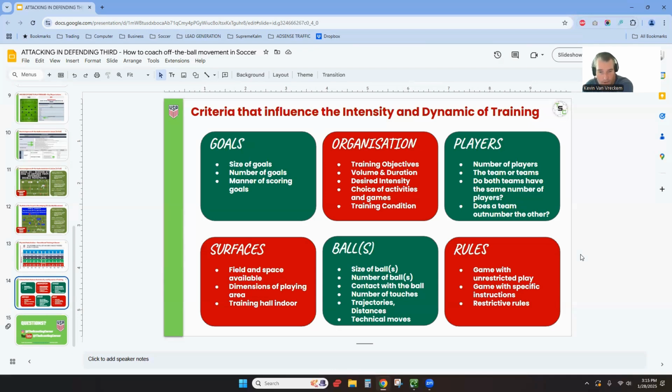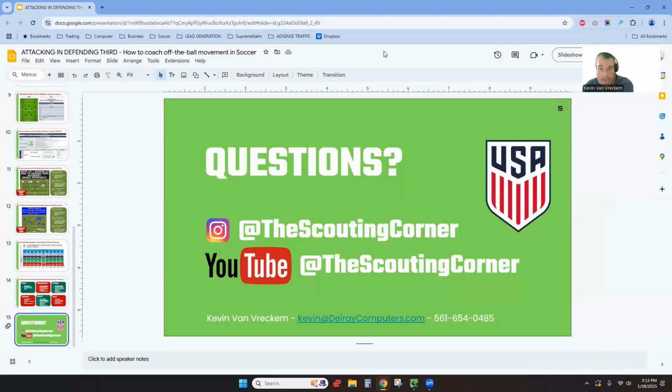So they also need to show the intensity and the energy and the speed and the angle and timing of the press on the ball. So these are just some dynamics. If it's too easy, feel free to add another player for the attacking team, or take away a player. But that's it.